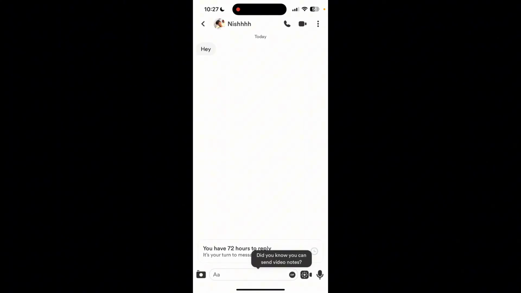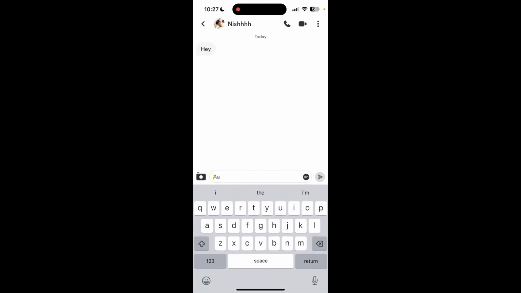In the chat window, there will be a text box at the bottom. Tap on it to open the keyboard and type your message. After composing a message, tap the send button, usually represented by a paper airplane or an arrow icon, to deliver the message. By following these steps, you can easily send messages to your matches on Bumble.